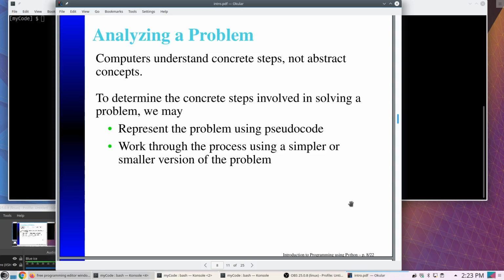So the two ways that I rely upon myself most often is to either represent the problem using pseudocode, and pseudocode is just a quasi-English, if you speak English, representation of the problem where it sort of looks like a programming language, but it's not quite a programming language. And the other thing is to work through the underlying process using a baby version of the problem.